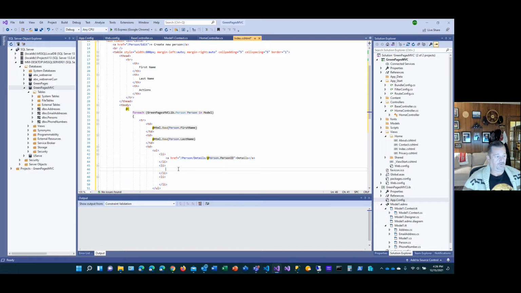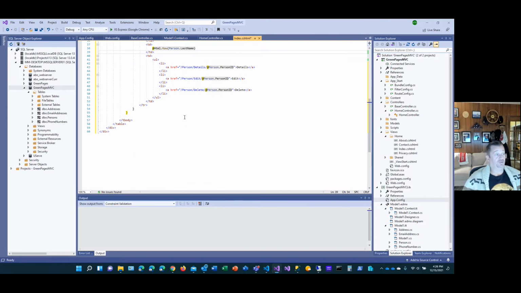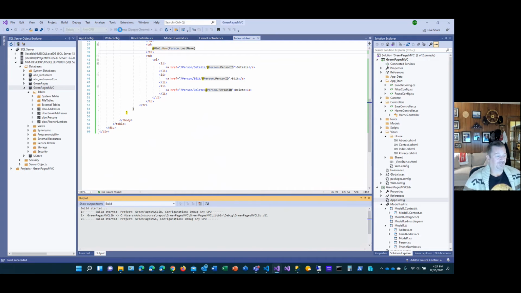Do another one of these. It's going to be edit. And the other one's going to be delete. And that is the entire page. So the code is theoretically 100% done. What's the chances it actually runs? Cross your fingers.